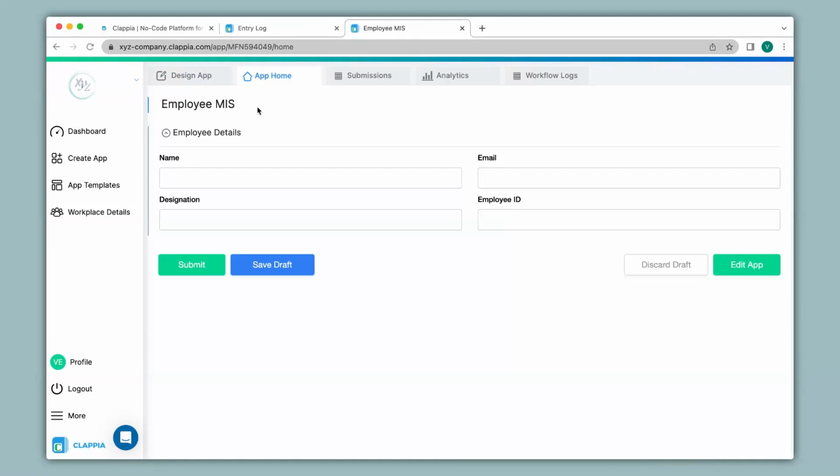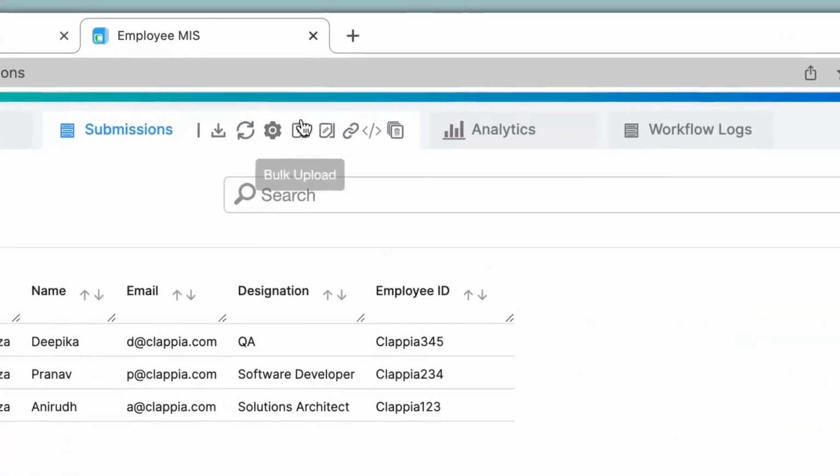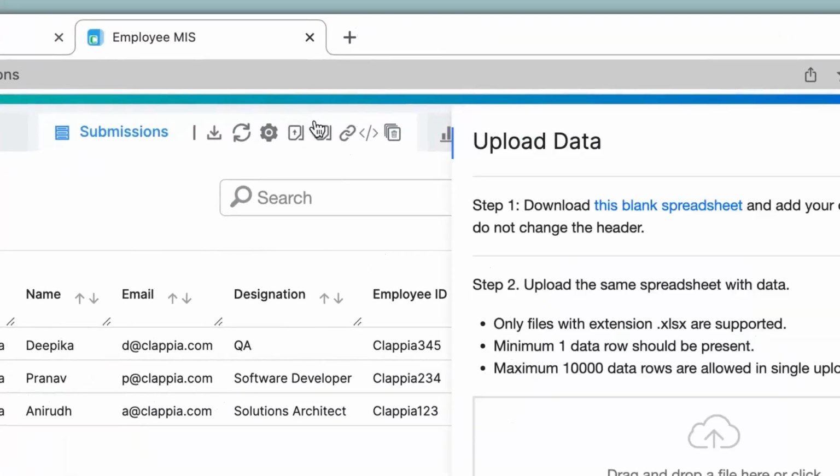Over here in this Employee MIS app that I have created, you can see the fields that capture name, email, designation, and employee ID. Over here, I can either manually type in all the details and make a submission, or I could go to the Submissions tab and click on Bulk Upload. Here you can see the download this blank spreadsheet link.